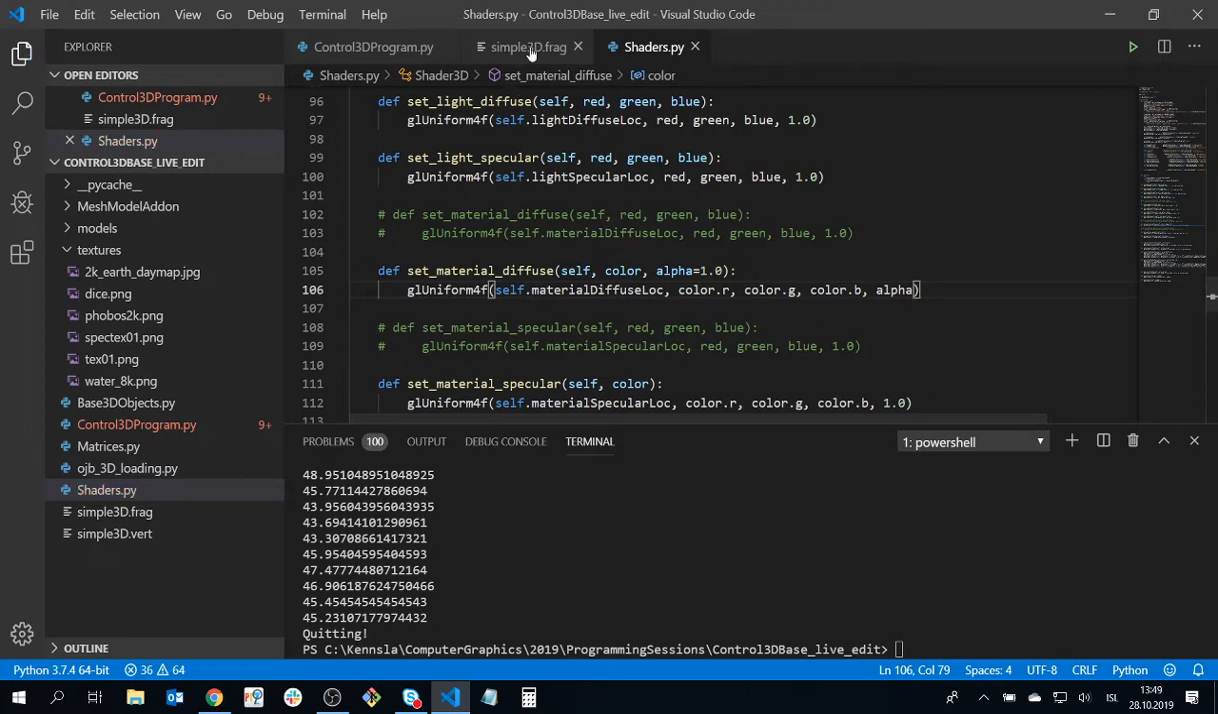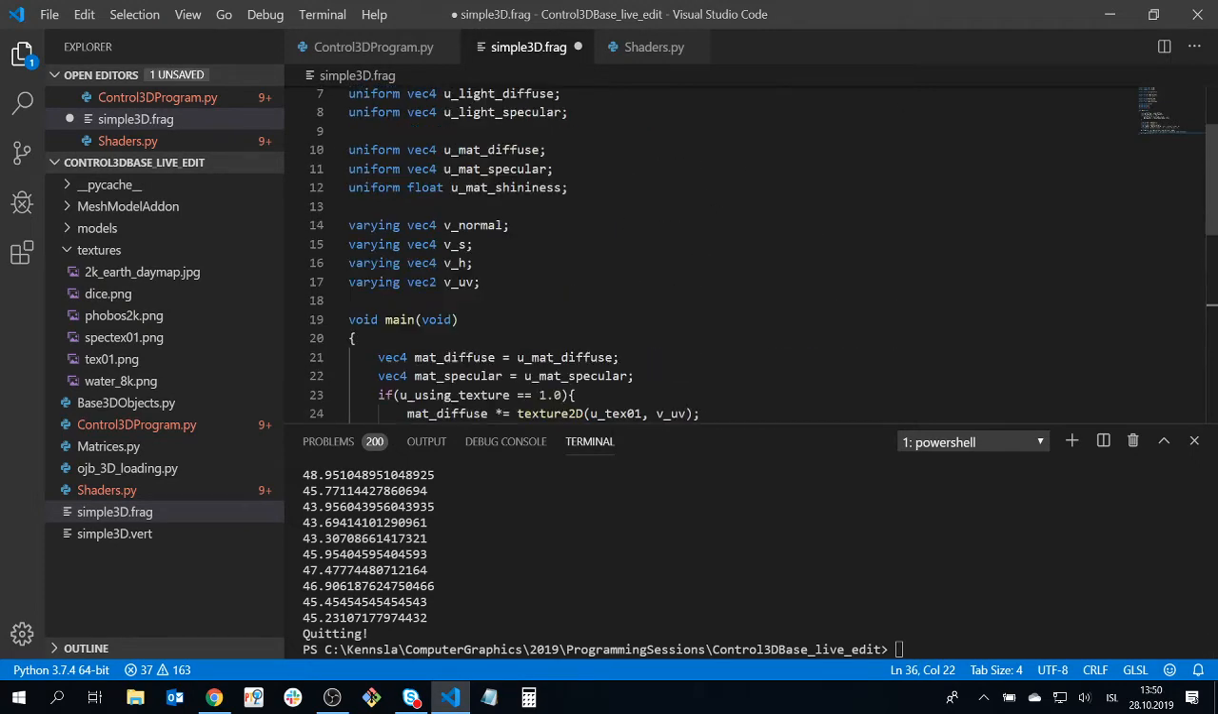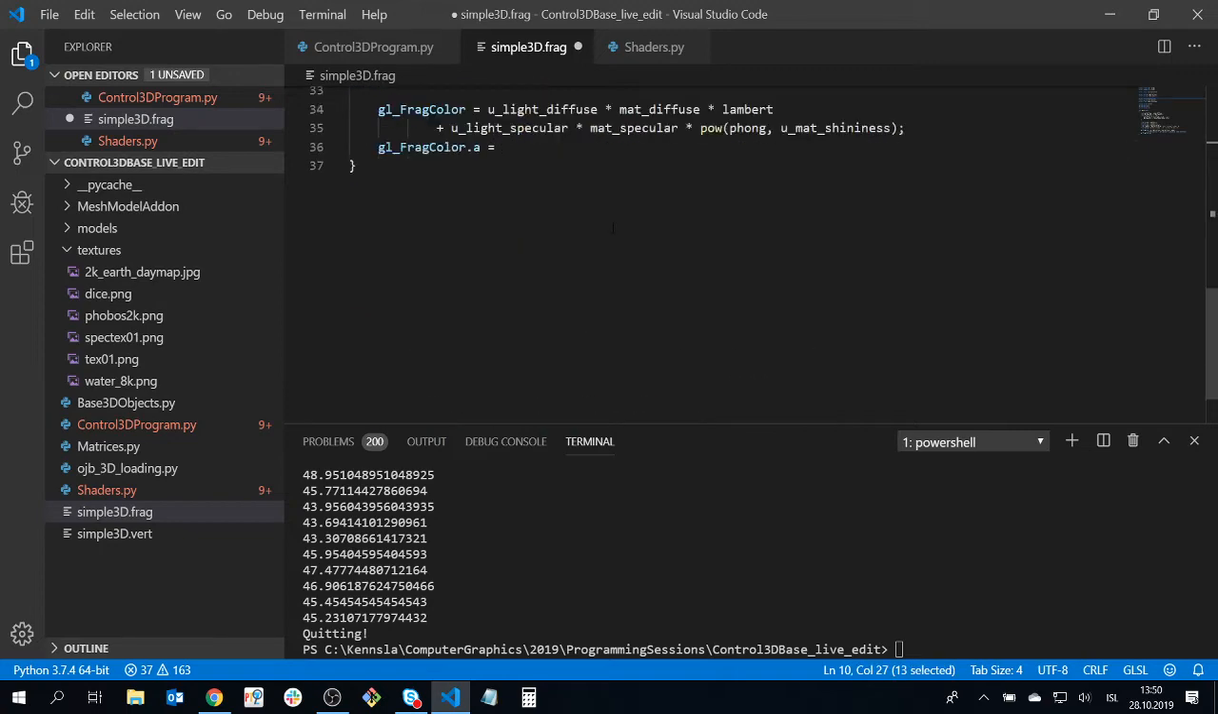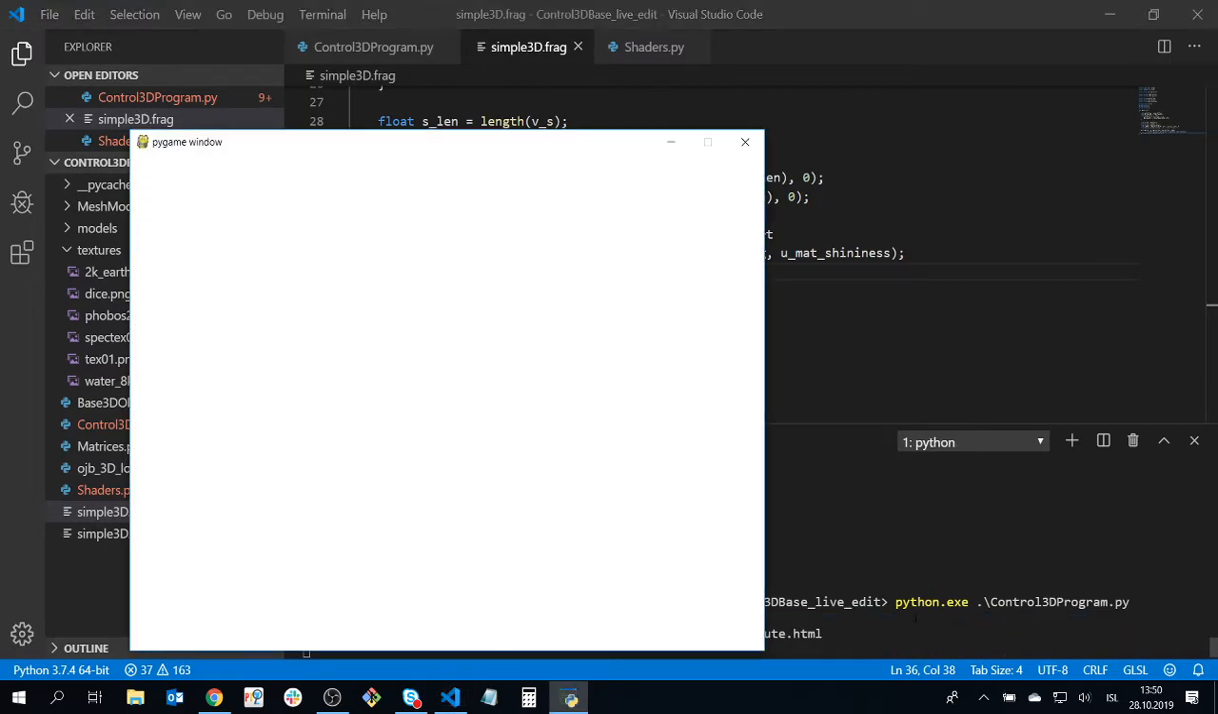So that's one way. Inside the fragment shader, I would then go ahead here and say GL frag color dot A equals material diffuse dot A. So that's the alpha value. RGBA, just like XYZW. So I'm hoping again that this compiles with our changes.